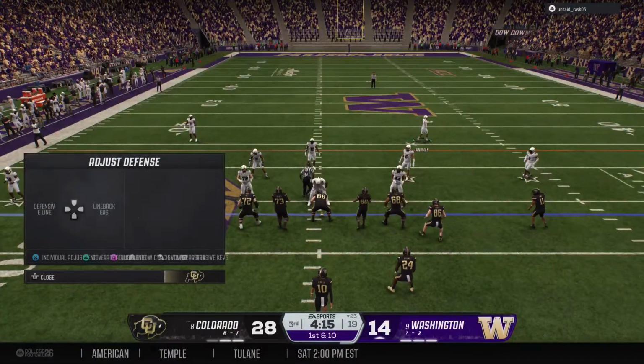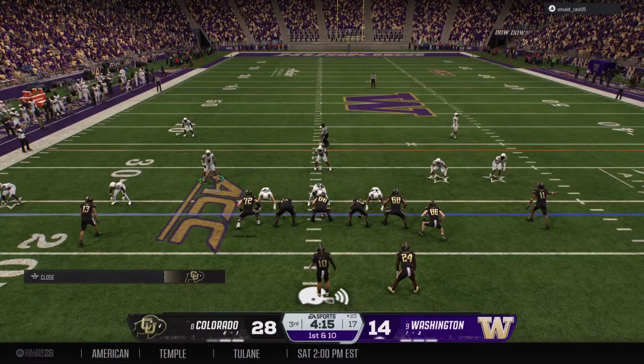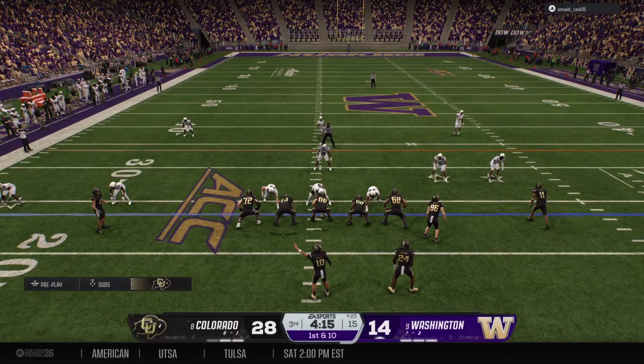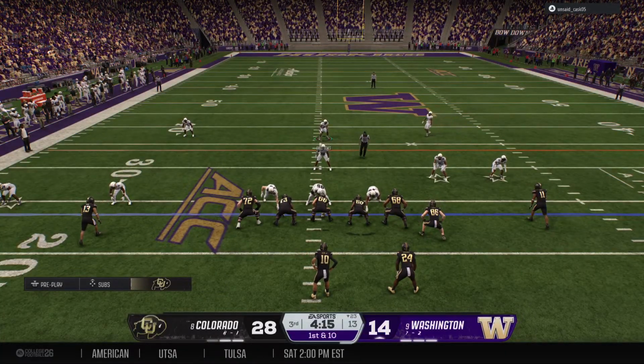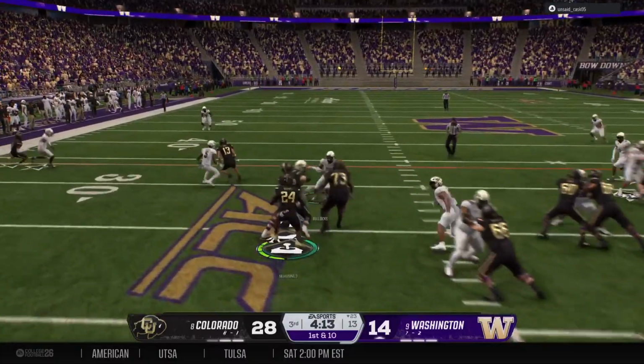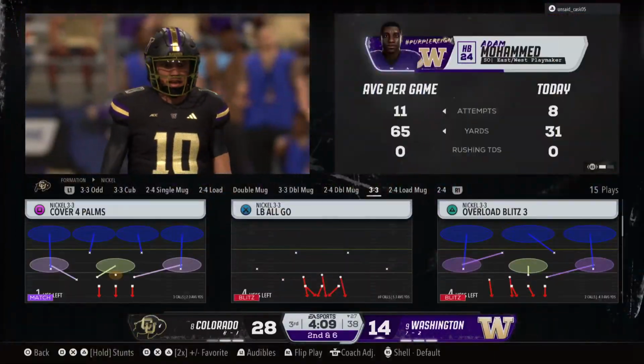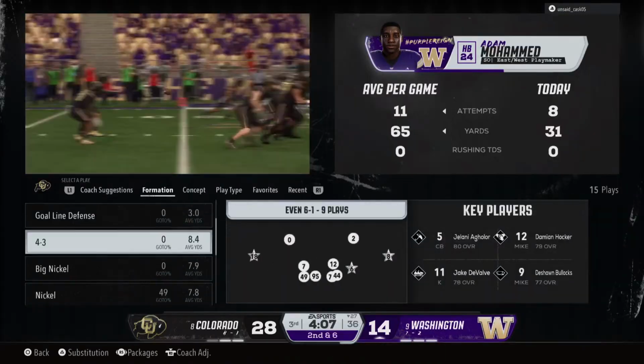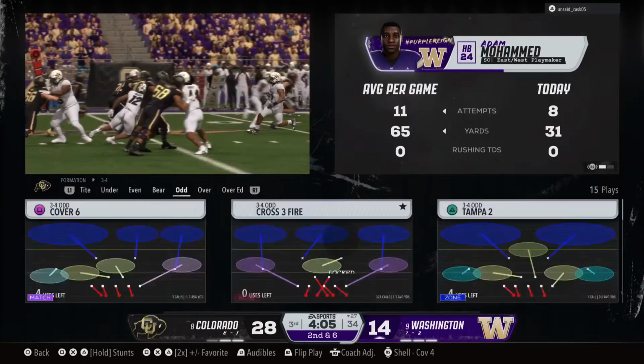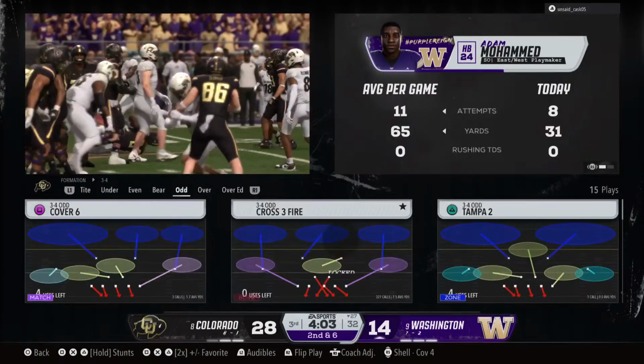Opening play of this drive will come from their own 23. The give to the running back from the shotgun. Finds his way ahead for 3 out to the 27-yard line. It's definitely too early to panic, but there's some bad feelings going on for this offense right now.